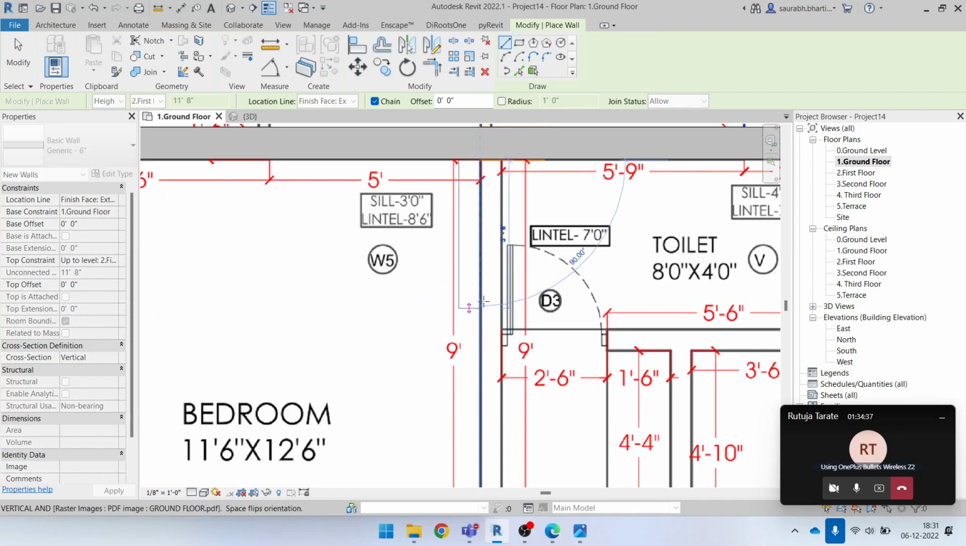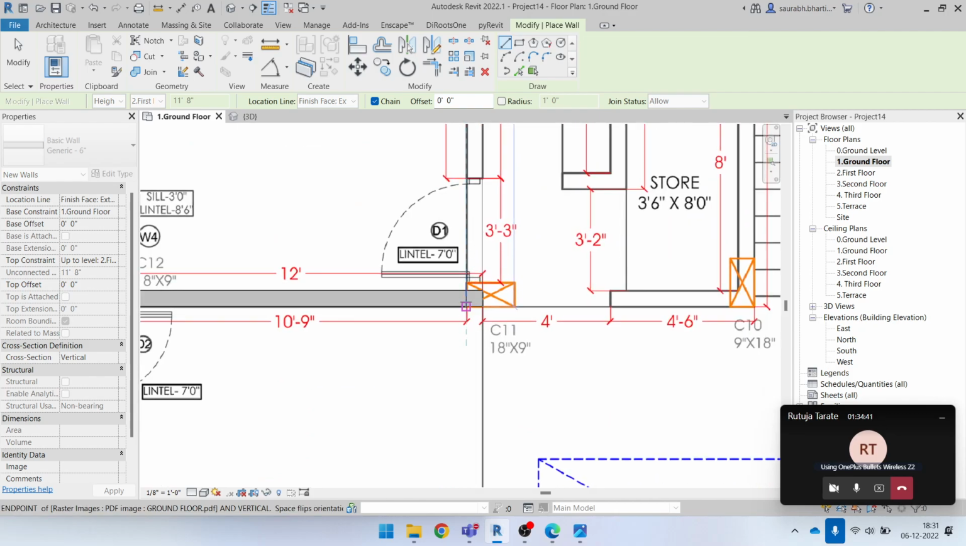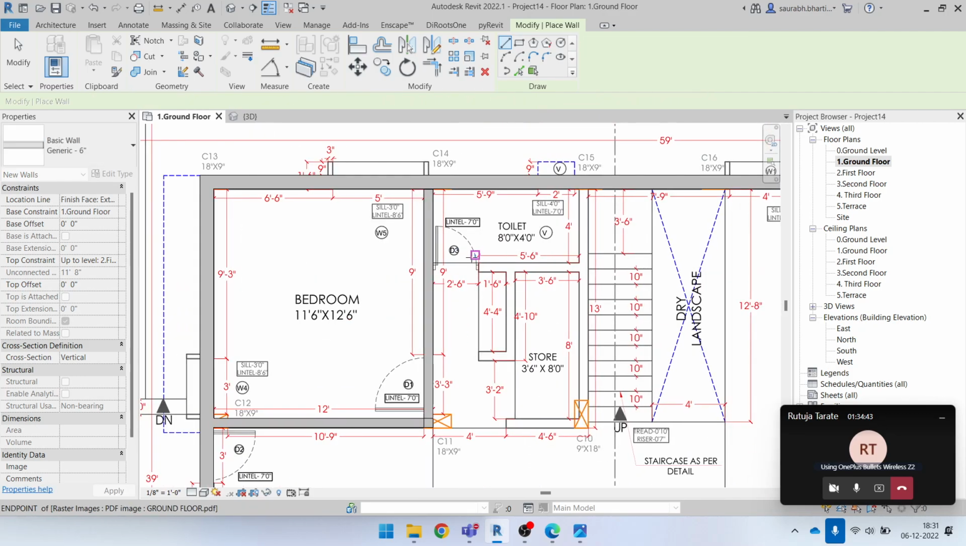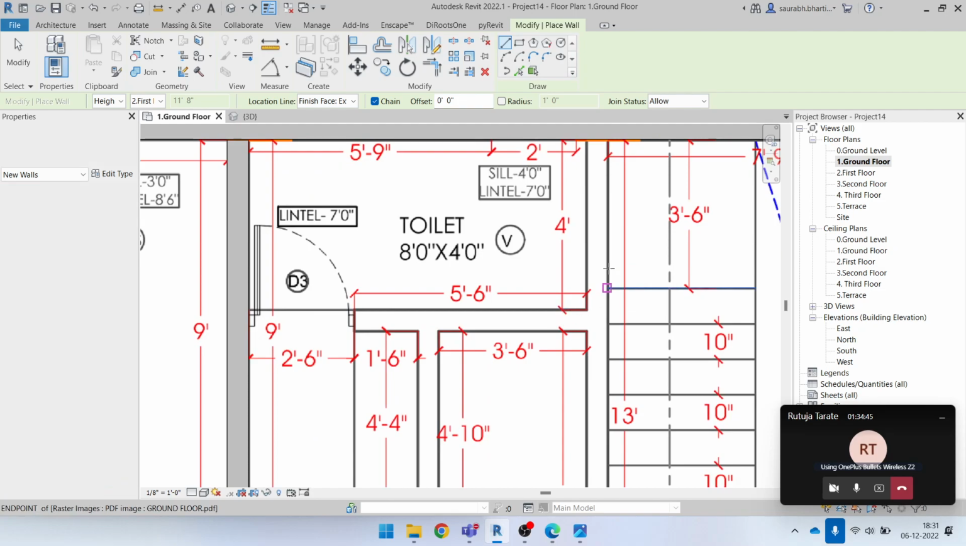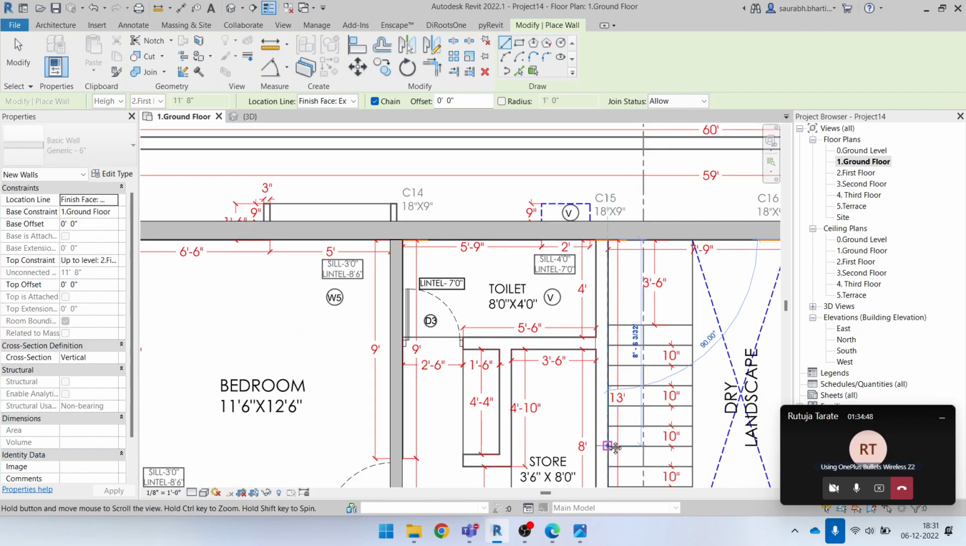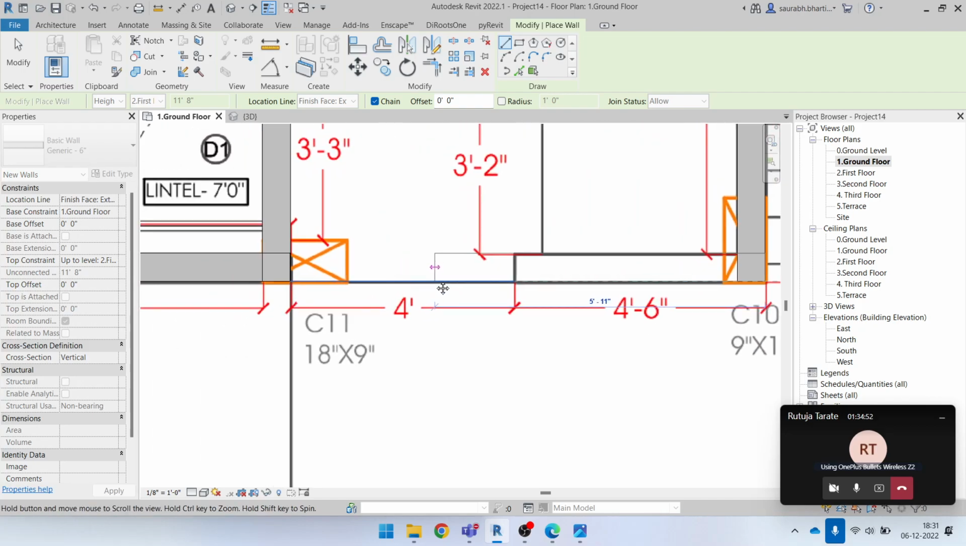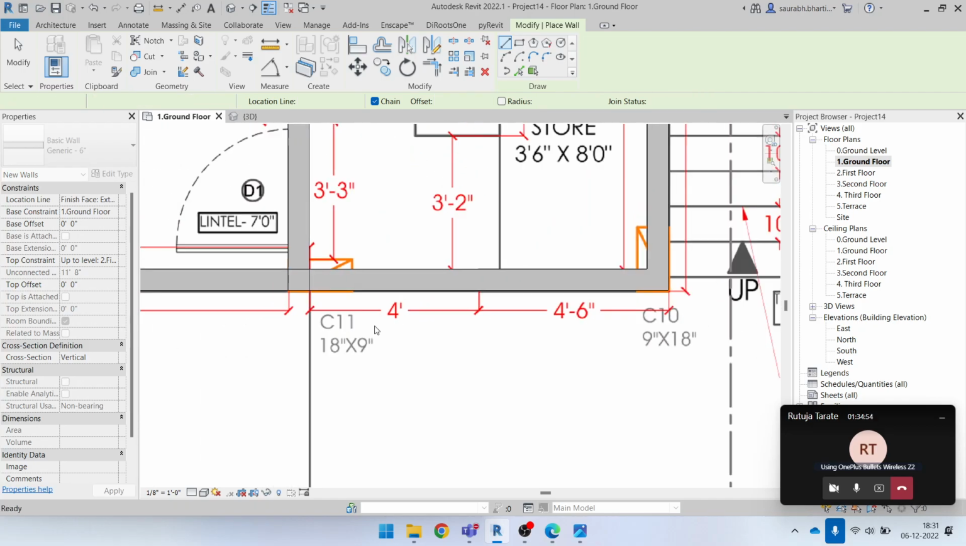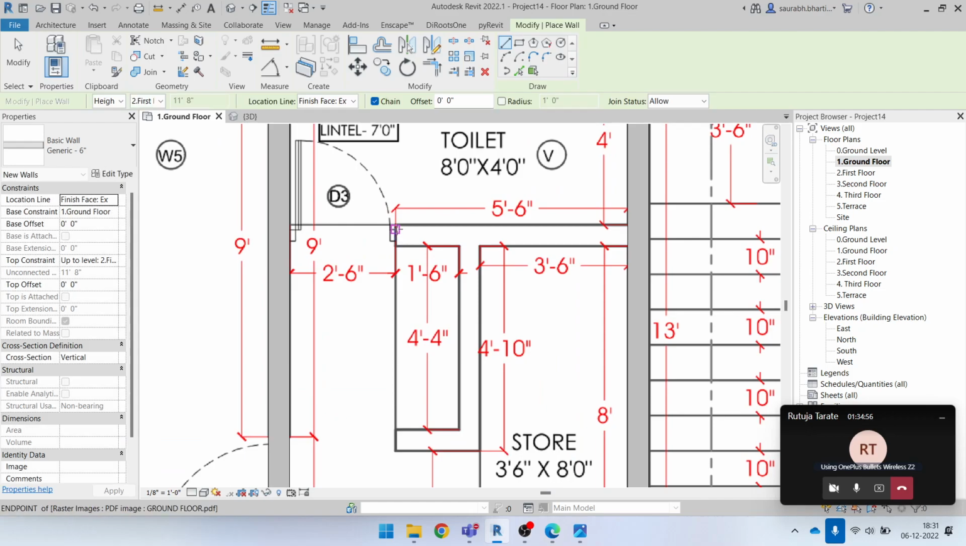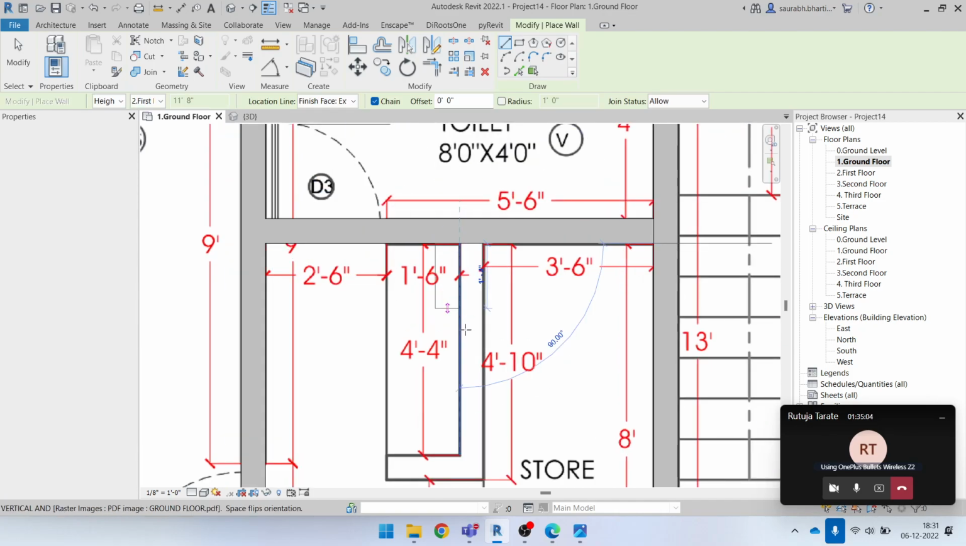Now you can see it is facing the interior side. You can press spacebar, and now it is on the exterior side. Okay, and this is how you can make the walls here. So just try to align all the walls according to the drawing, like this. And here you can see it is on the other side, so I will just press spacebar and change its location.